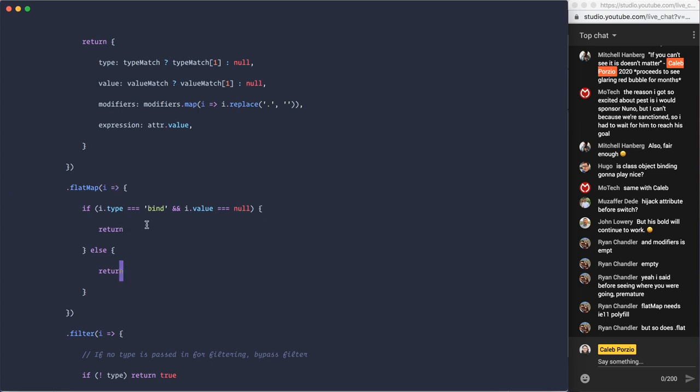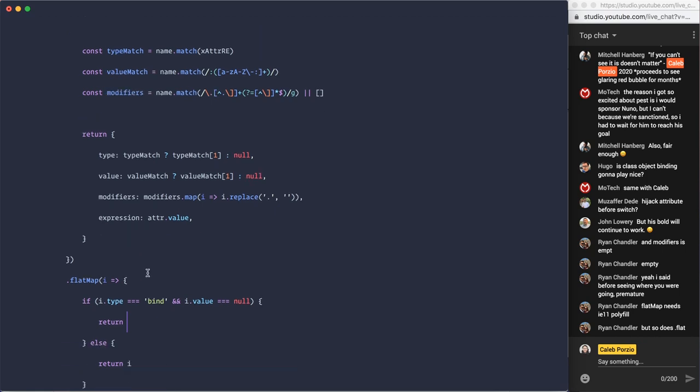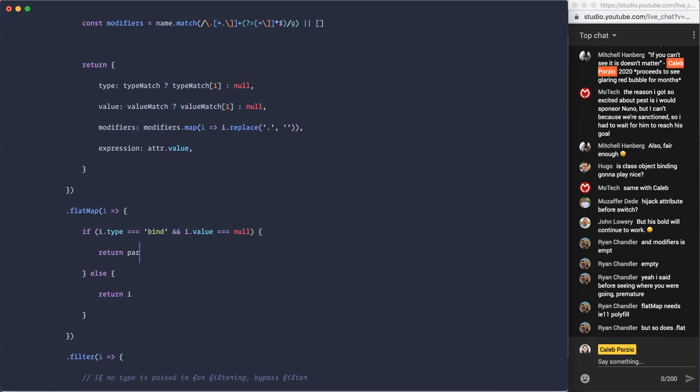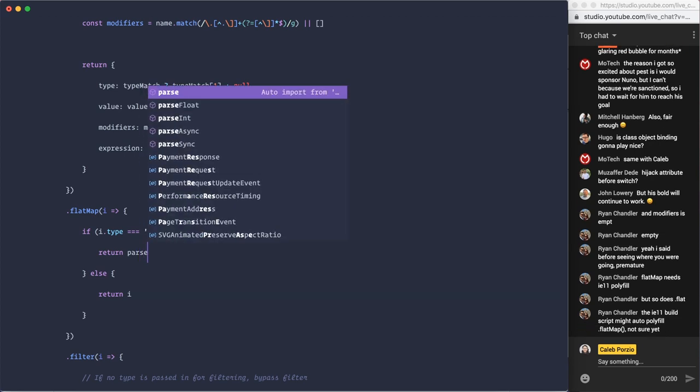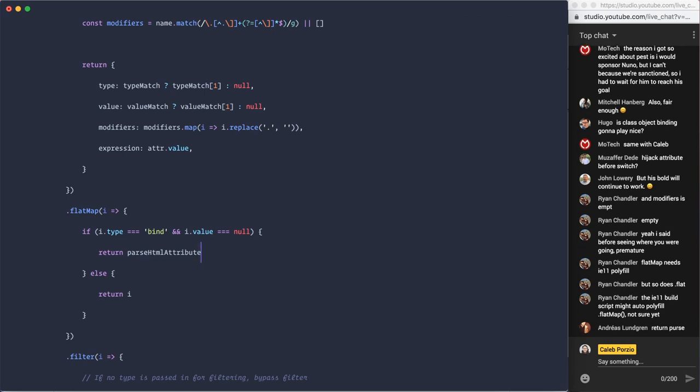So with flat map, we're going to return the thing if it's just normal. And if not, we'll mess with this to make it a little more readable. If not, we're going to extract this into a function and parse it. So let's say return parse... what are we going to say? Return parse HTML attribute. Parse HTML attribute. Yeah, that seems pretty good, right? Parse HTML attribute into X attribute.